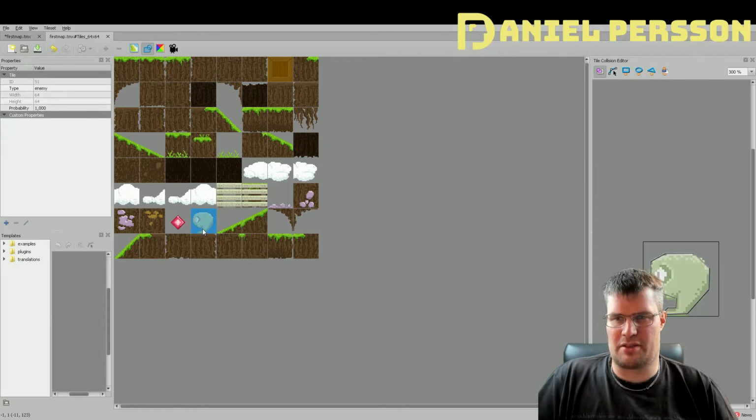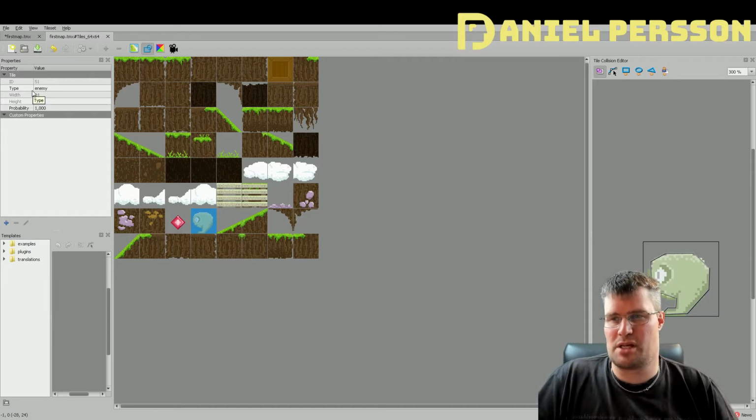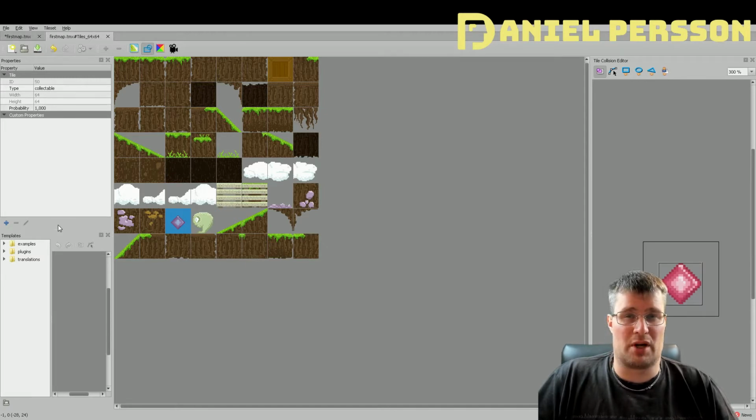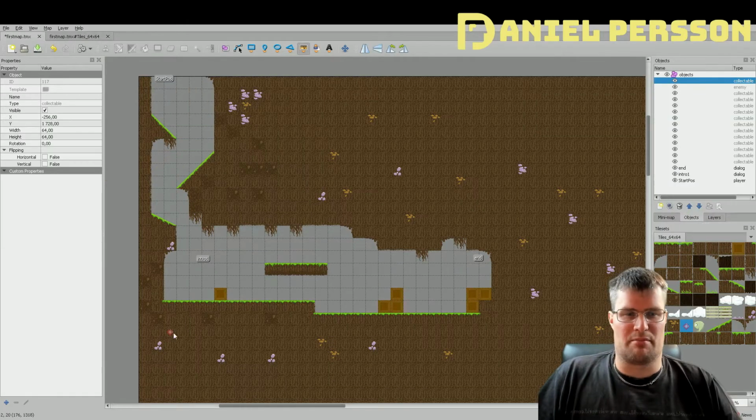So if you look at this little enemy here, this is not the actual sprite that I use for the enemy, but I have put the type enemy on that, and this sprite I've put the type collectible, so I can find them in the engine and use them for my game.